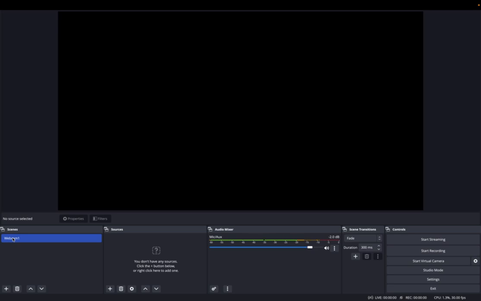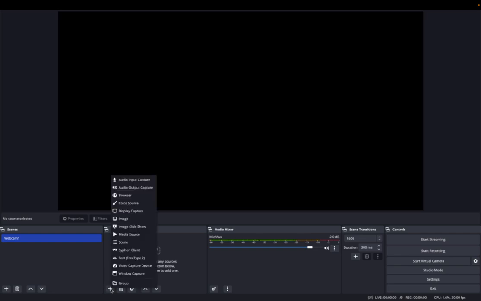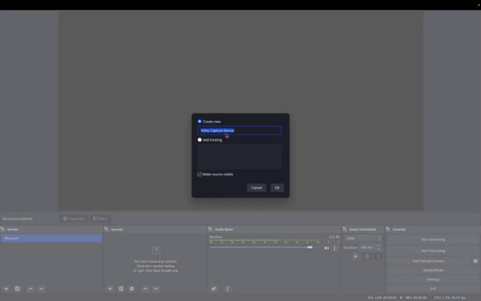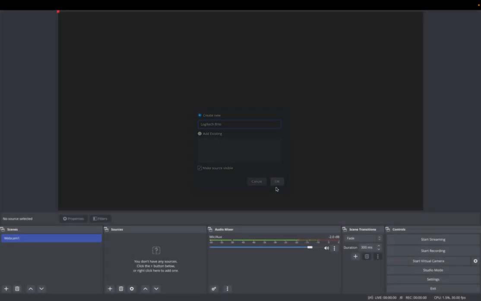And you don't see anything on it yet because we have to add a source to that scene. So make sure this scene is highlighted. Go over to Sources so we can choose our webcam. This plus button, choose Video Capture Device. There's a lot of options here, but it's going to be Video Capture Device, the little camera icon. And here I'm going to name it my Logitech Brio, which is the camera I have. And it's the camera I recommend too if you want better, high quality.